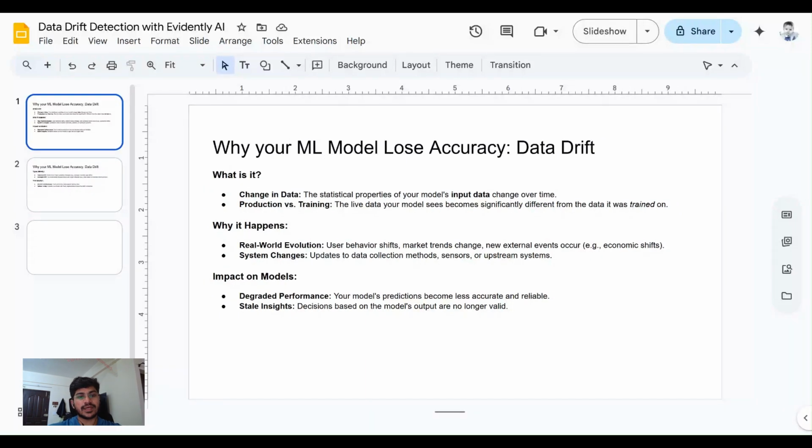Hello all, welcome back. In this video, we will see a concept called data drift and how we detect this data drift using a tool. It's an open source tool, evidently.ai. Apparently, this is used globally by many data scientists and ML engineers.